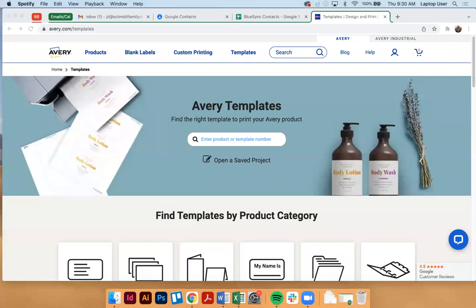I'm going to show you how to take your contacts from really wherever and put them on labels. This is something that I personally get asked relatively frequently from our agents, and I know our team gets the question as well. So I wanted to show you the easiest, personal way to get your contacts onto labels.